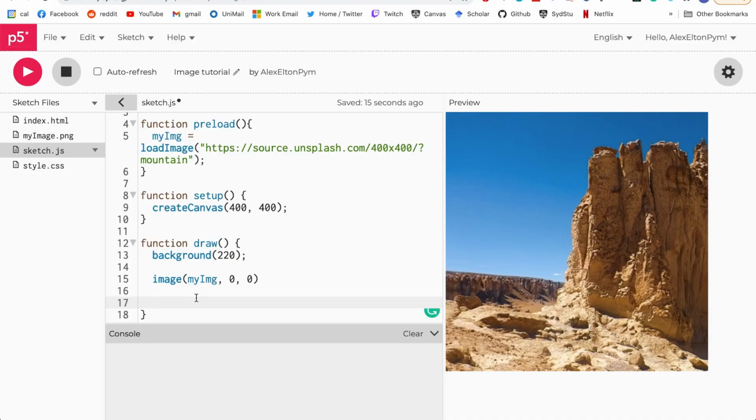So there's a few other things we can do with images. Similar to arrays, images have properties and methods that belong to them. So similar to how arrays have a dot length parameter, images have a width and a height parameter, which tells us the size of our image.